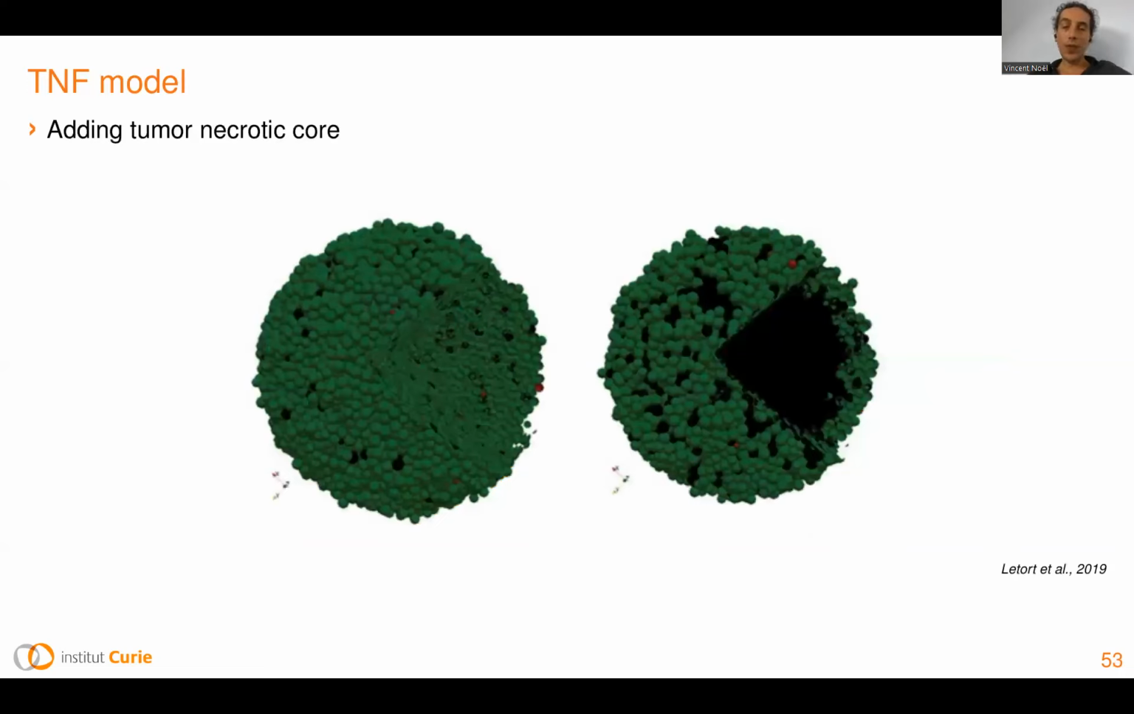Now, the other thing that Gael did also in our model that we can do easily in PhysiBoSS is to add a necrotic core inside our tumor. The idea here is that the cells are sometimes dependent on the presence of oxygen around them to be able to not die of necrosis.